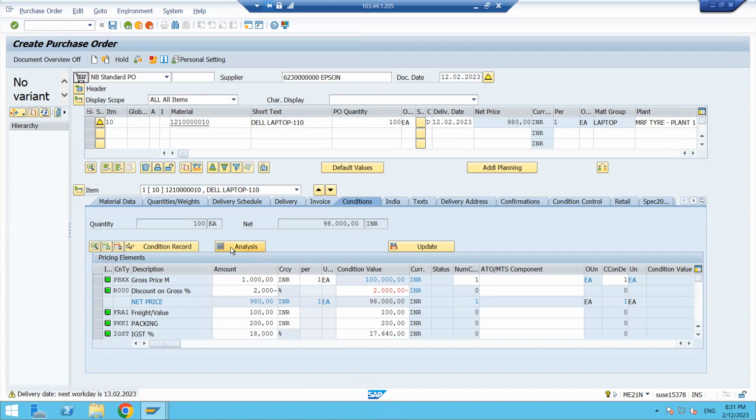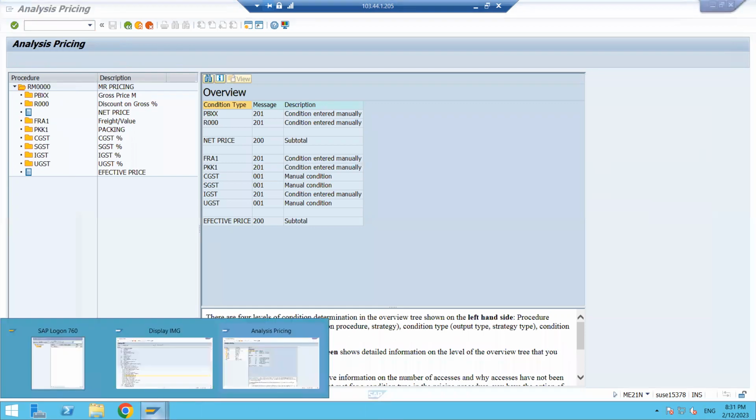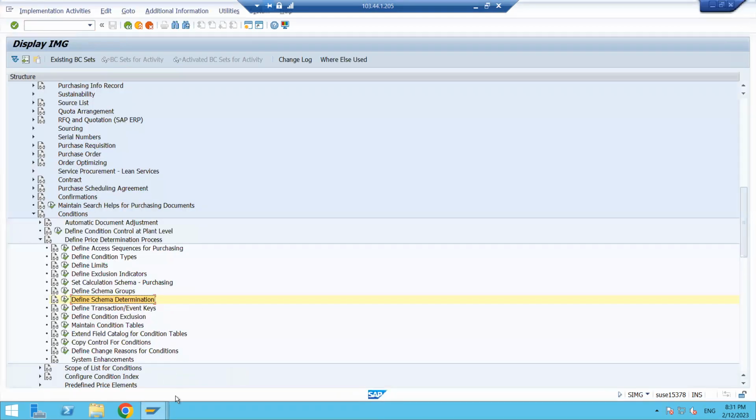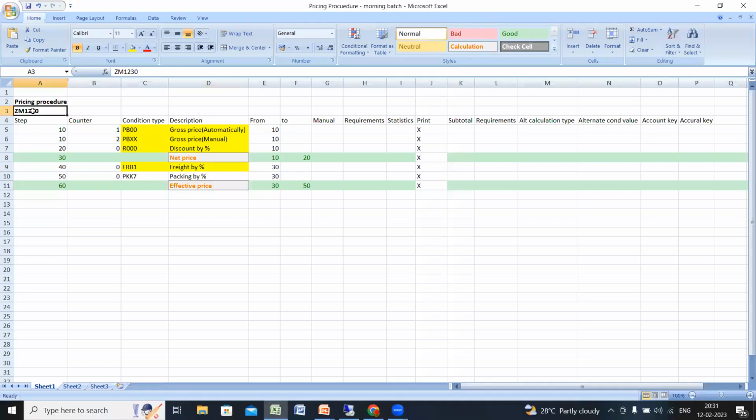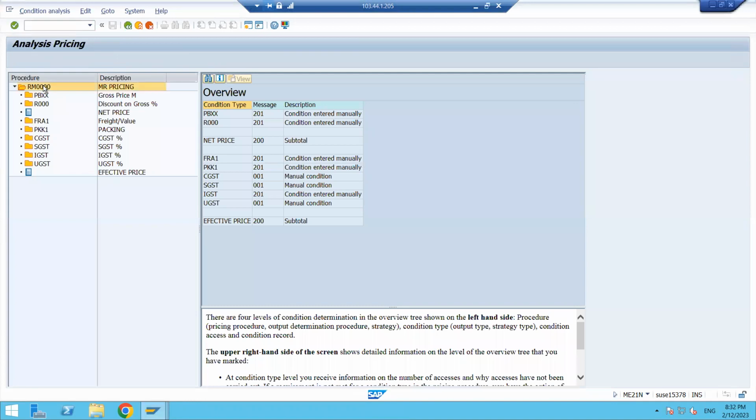So if you click on this analysis tab, here you will be able to see this pricing procedure is picking RM0000. But I have created a new condition type, right? What was my condition type? This was my condition type, ZM1230. Now it should replicate there, right? So in spite of this pricing procedure, my pricing procedure should reflect here.